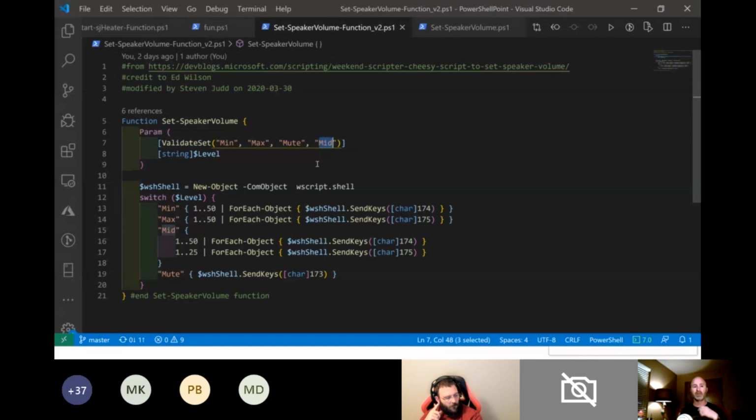And I added mid. So I did this exact same thing, and I put a switch in here instead of an if block. And I say if it's min, do the same thing. If it's max, do the same thing. If it's mid, go down all the way, then come back halfway. And then mute does the same thing, all in a switch.